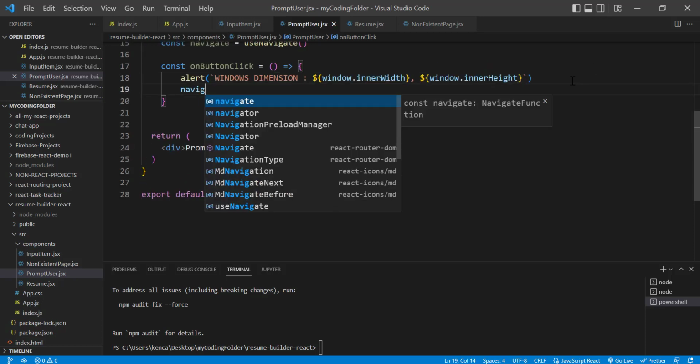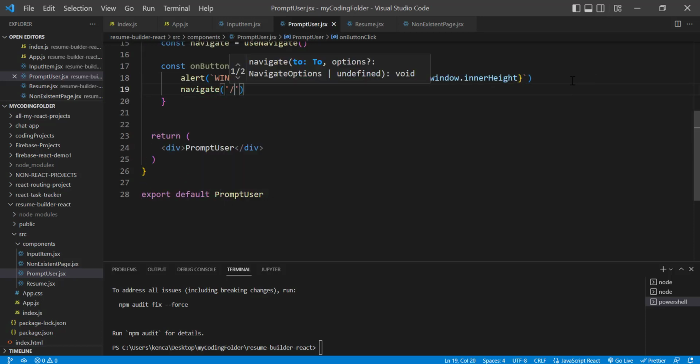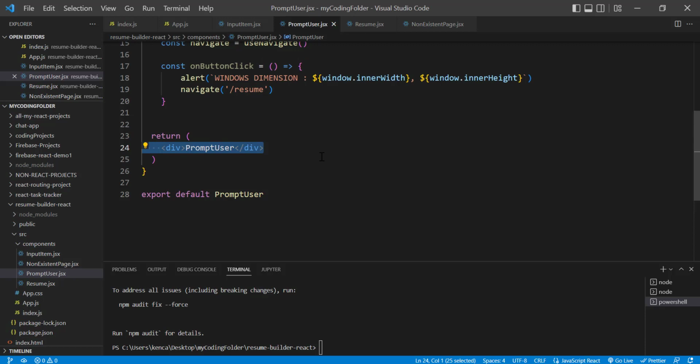And also we will want to navigate to resume, and what I mean by navigate is that we're going to have a button inside of our return statement in a little bit. I'm going to type it out, and it's going to have an event listener that's going to lead you to the resume component once we click on the button.